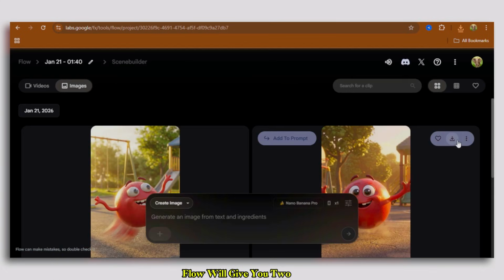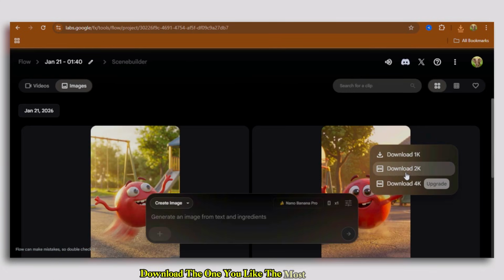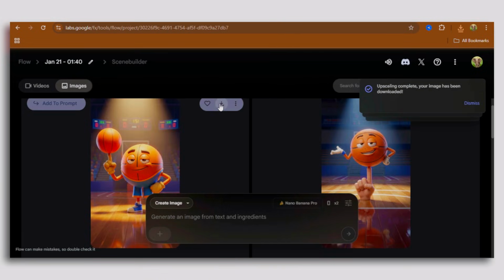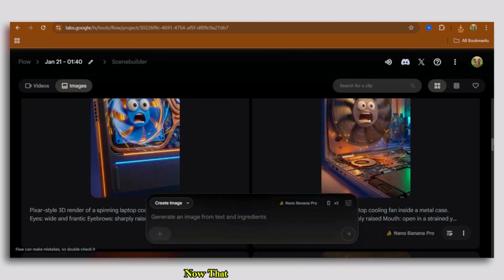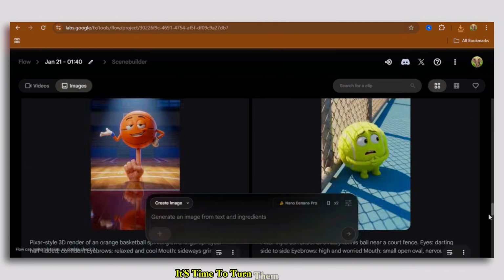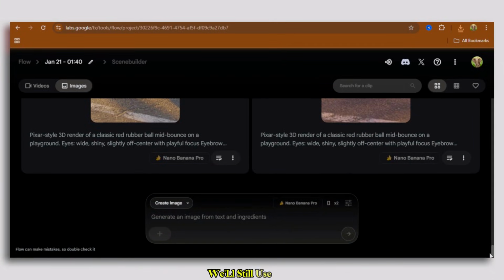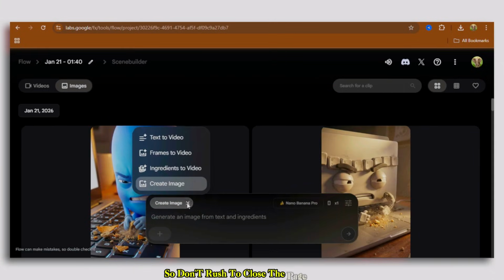Flow will give you 2 images. Download the one you like the most in 2K quality. Repeat the same process with the 4 additional prompts to generate the rest of your object images. Now that all images are ready, it's time to turn them into videos. We'll still use Flow, so don't rush to close the page.